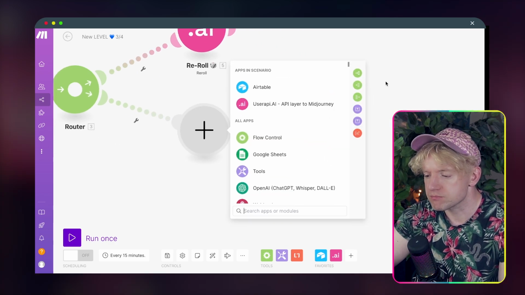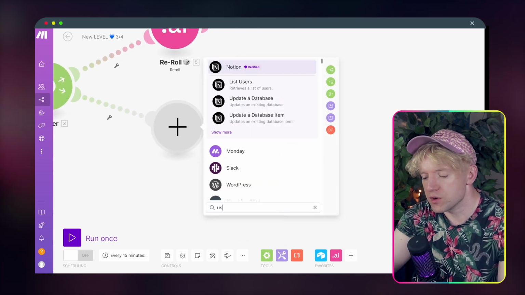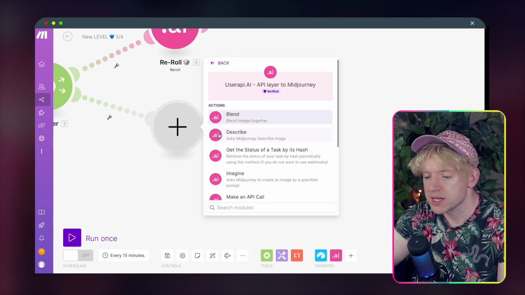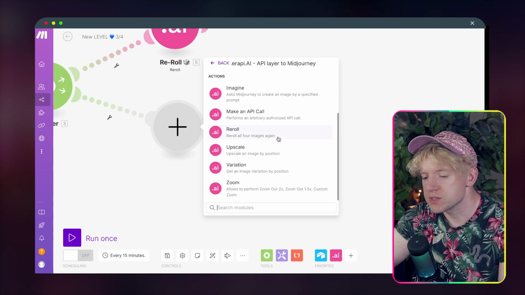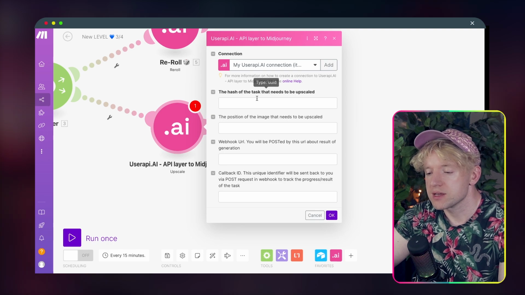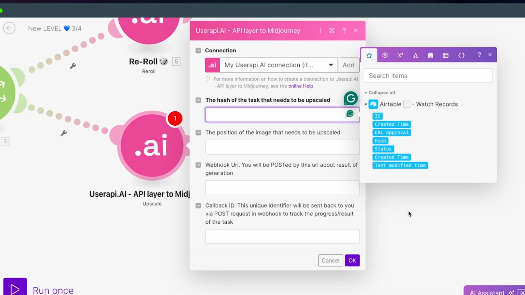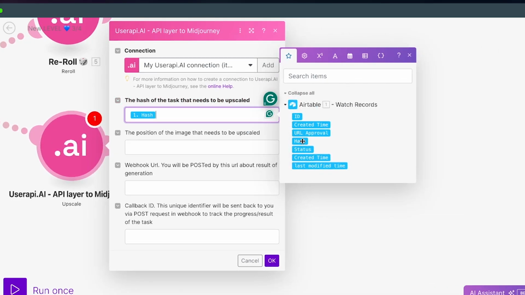We're going to click on plus. Now, we're going to look for user API one more time. Click on show more, and then we're going to go for upscale. So the hash of the task needs to be upscaled. It's exactly the same thing. It's the hash here.